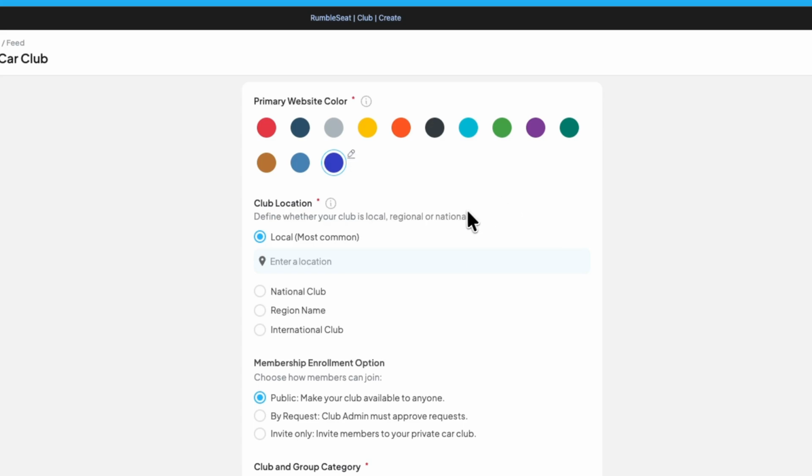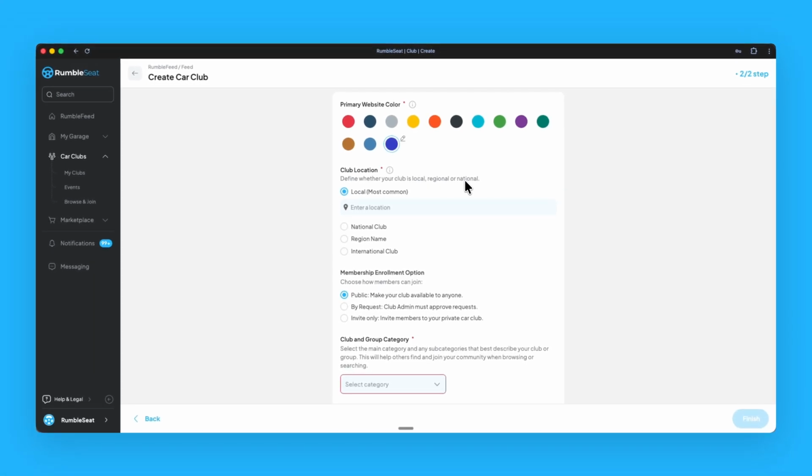Now, as we move down, you will indicate the type of club location, whether you're a local club, and you can search for a city, state. You can also do national club, regional club, or an international club.